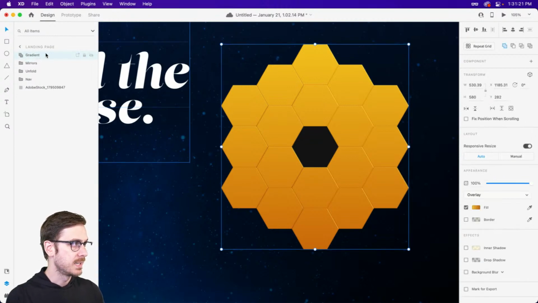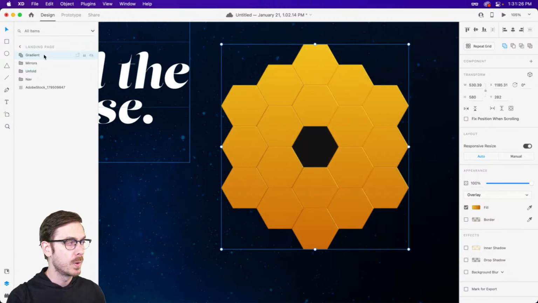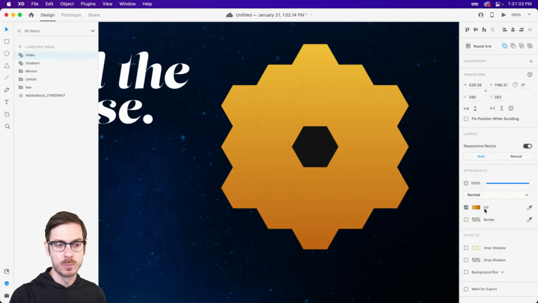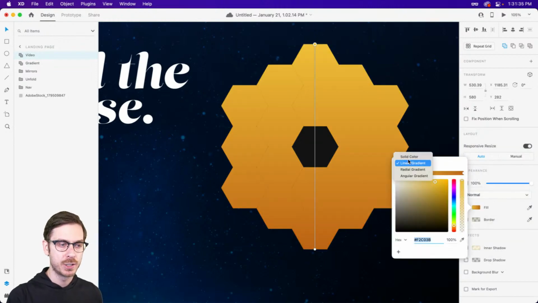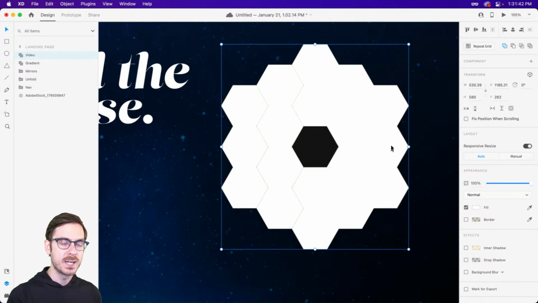So what I'm going to do is we can use the exact same Boolean object that we created for the gradient, and I'm going to duplicate this, Command or Control D. I'm going to call this video, and let's switch it back over to normal, just so we don't have any blending right away. I'm going to change the color to a solid color, just to white. And what's really cool is we can take a video and place it directly into not just any regular shape like a rectangle or a polygon or whatever. We can also place it into a Boolean object, just like this, right?